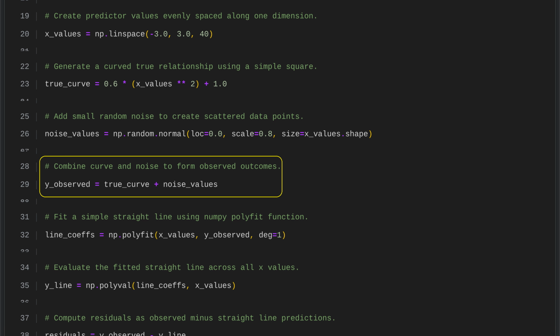In this step, we combine the ideal curve with the noise values to generate the observed outcomes. By adding randomness to the true curve, we simulate how real-world data behaves. This process introduces effects like measurement error and natural variability. The result is a more realistic dataset that better reflects what we would see in actual observations.